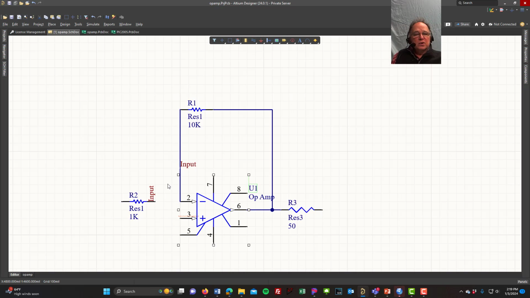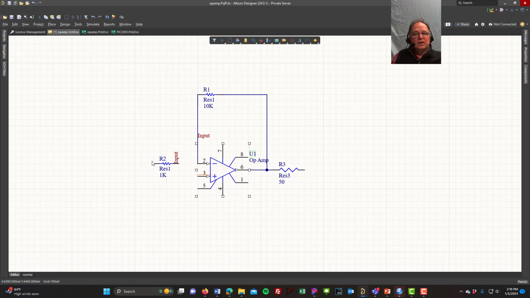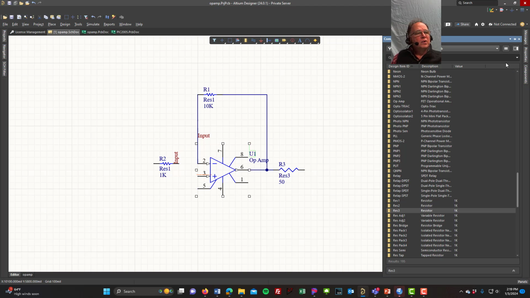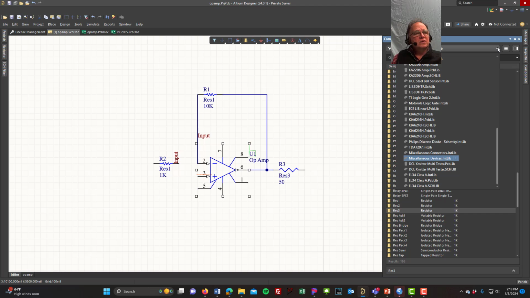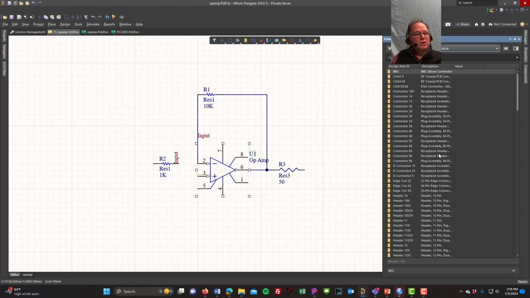So let's continue with our little project. We have an input, a feedback, and output. We have no way to get signals in and out, and we have no power. So we want to make this a functional circuit. So let's go back to our components. We had miscellaneous devices. We also have miscellaneous connectors. So I'm going to go to the miscellaneous connector.